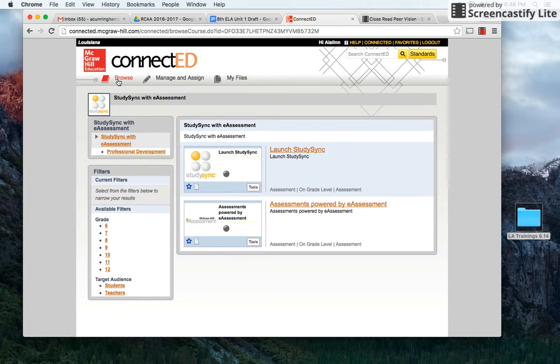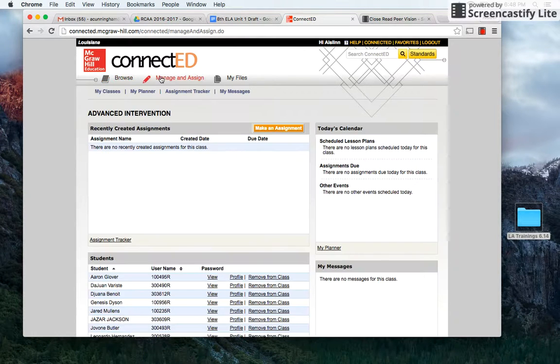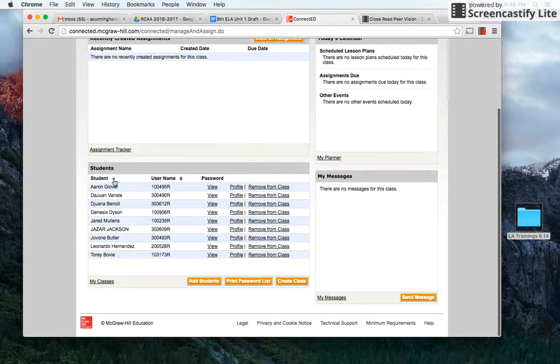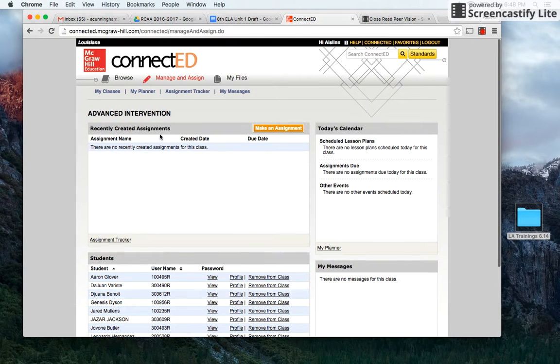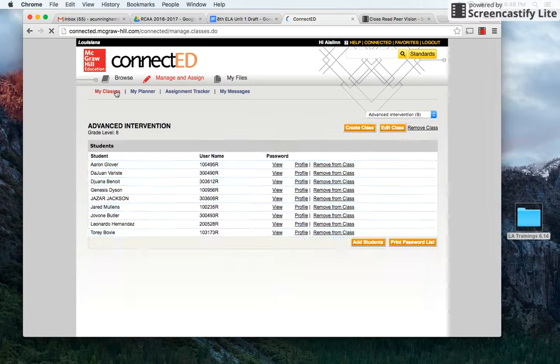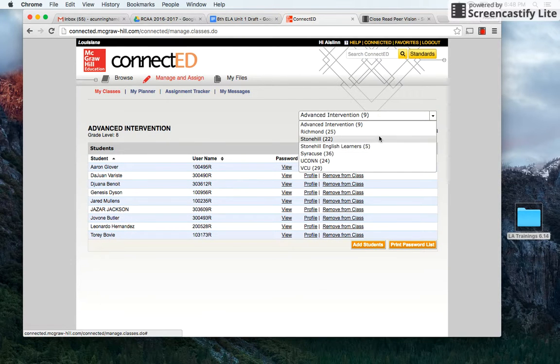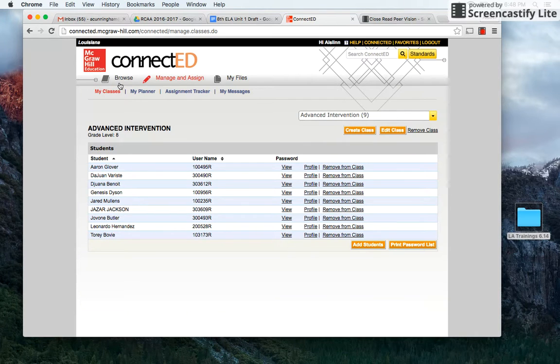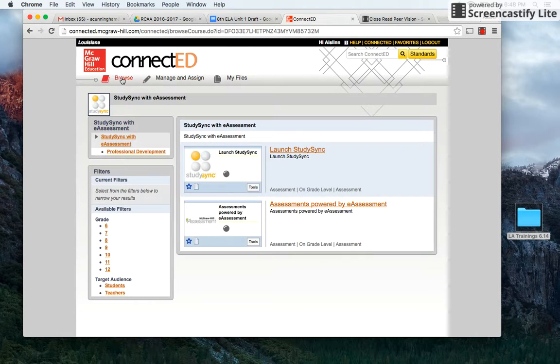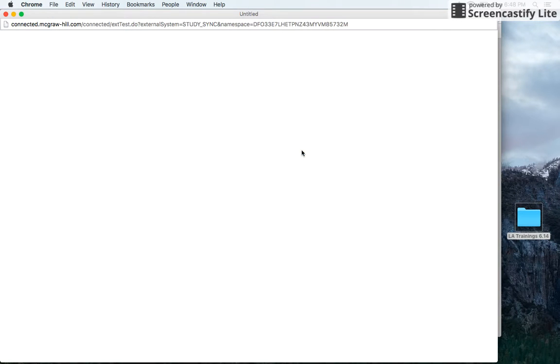And then once you get your classroom set up, this is going to be where your students' usernames and passwords are stored. So you can see that I have classes under my classes, with my intervention class, my 6th grade classes, and mine and Alyssa's 8th grade classes. Okay, so this is for a later time. You don't really need to know this right now. So I'm going to go back to browse again and click on this Launch StudySync platform one more time.